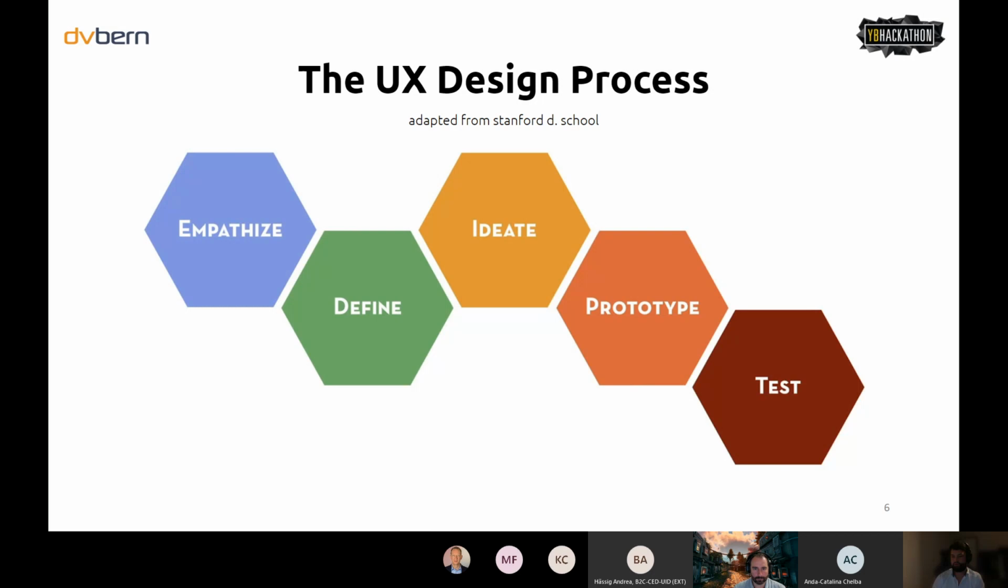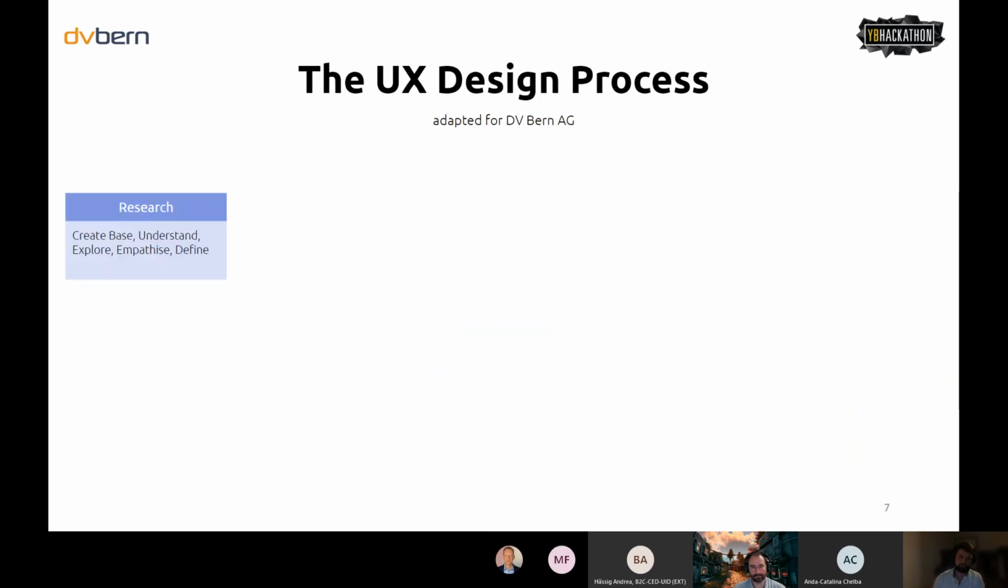Now at the Devo Bern, we have made some adaptations to it, or I tried to translate it into 10 different steps, which I want to present to you quickly, and then an adaptation of that for the hackathon.